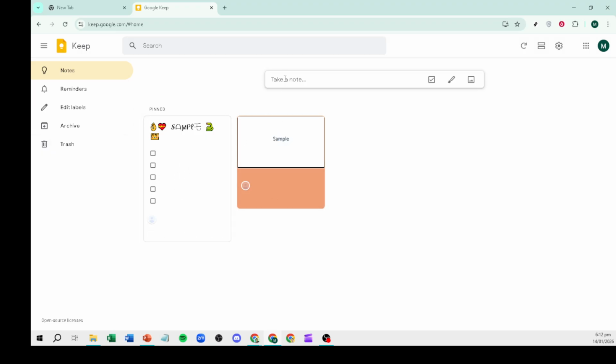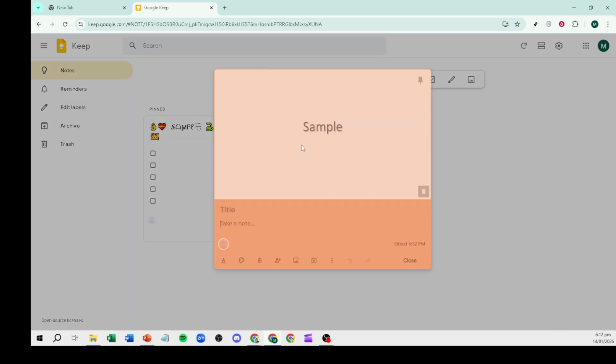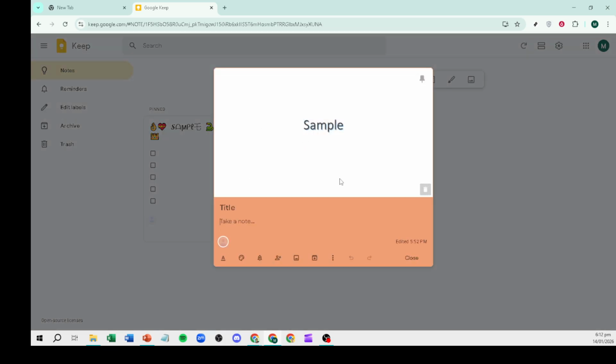Inside Keep, you'll see your notes laid out as cards. Find the specific note you want to share. If you have a lot of notes, use the search bar at the top to quickly filter by keyword, color, or label. Click the note to open it so you can see all of its contents and the toolbar.